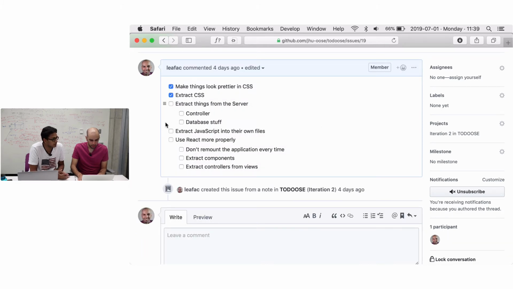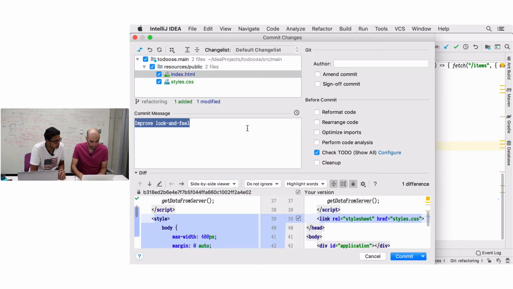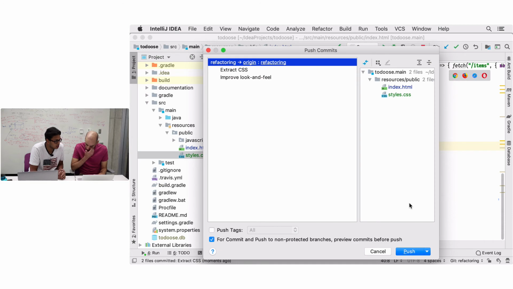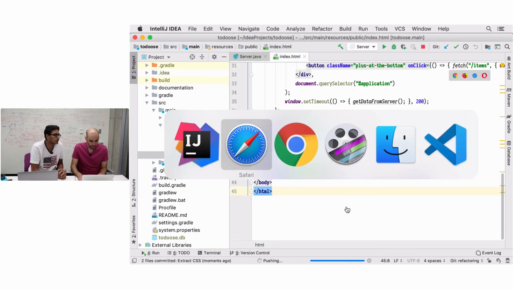All right. Let's commit what we did just now. Extract CSS. And with that, we are not touching CSS any longer. Yeah, we're done with this. Are you pushing? I am pushing to that branch. Fair. Doesn't change anything.